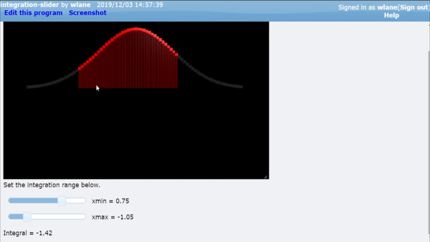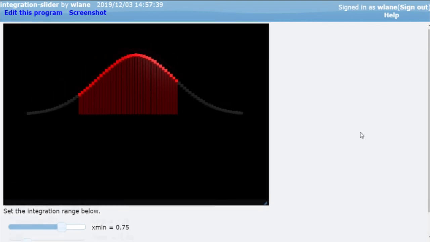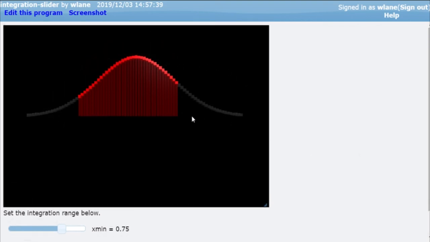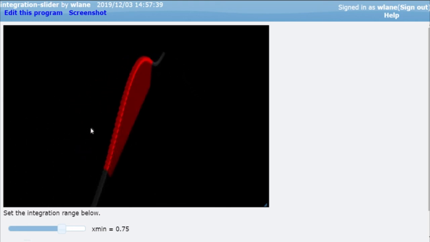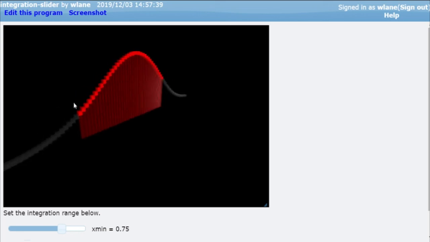So anyway, I hope that's useful to you if you are a student or an educator and you're learning about integration. I hope this is a nice, useful visualization for you. Next time I'll show you how we can turn this into a two-dimensional integrator and go along the X and the Z directions.